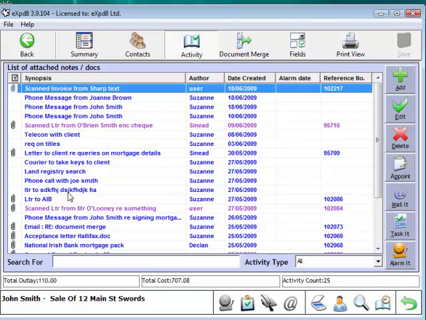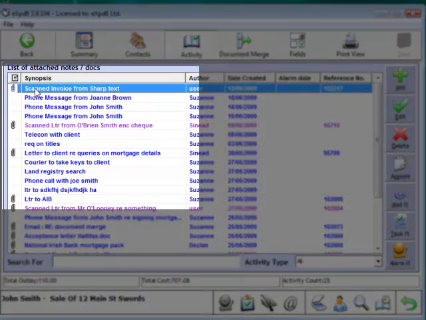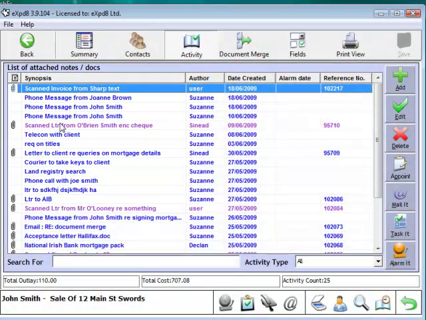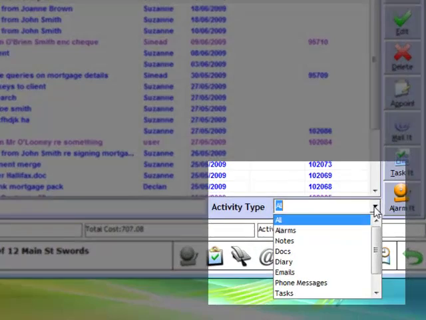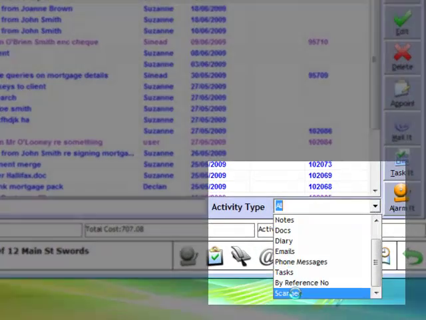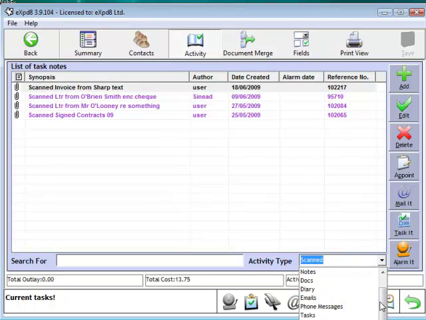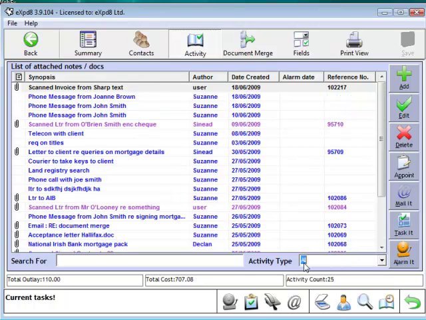But to help me easily find my scanned items, anything that's been scanned in is first of all prefixed with the word scanned, and secondly, it's a different shade here, it's a slightly purplish shade, to make it easy for me to see it. By the way, notice down here within my file, I can say just show me my scanned items. So I can say amongst all the things that have happened in this file, just show me whatever has been scanned in. Let me put that back to all again.